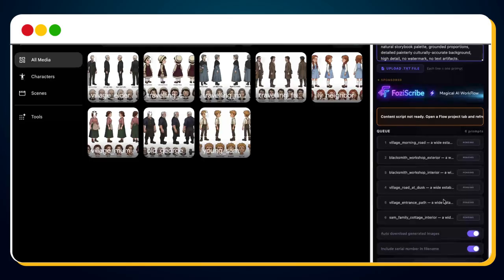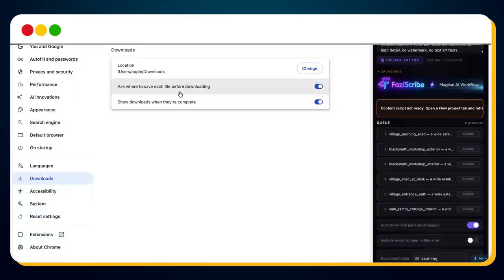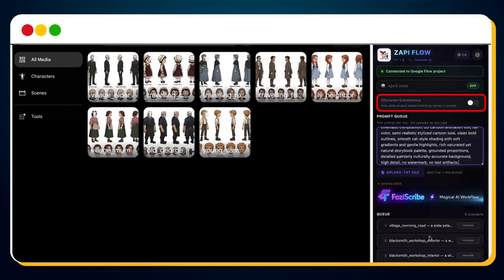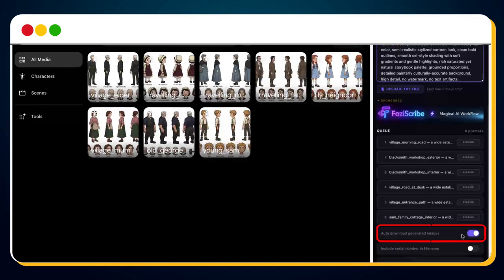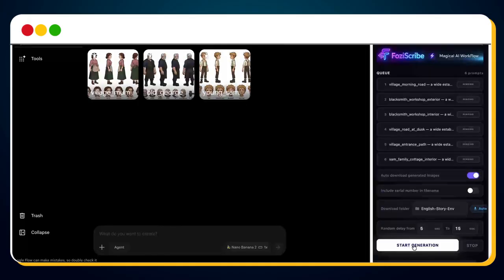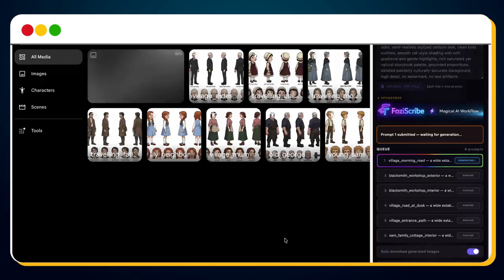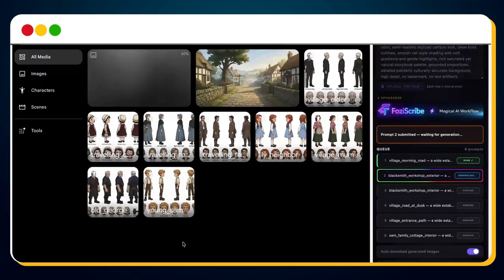Now 3 settings to confirm before you start. Auto download images turned on, include serial number, turned off. We don't need that for environments. Ask where to save each file, turned off. Set your download folder. Final check before you hit generate. Character consistency, off. Auto download, on. Serial number, off. Everything confirmed. Hit start generation. If it doesn't start immediately, refresh the project page and try again.